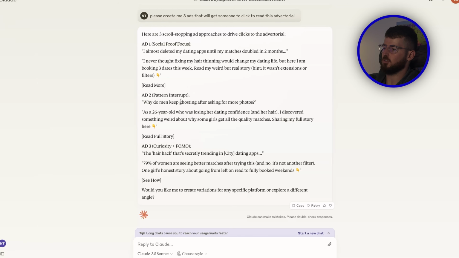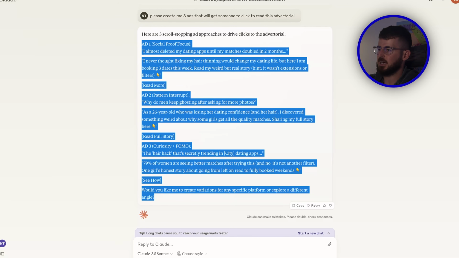So long story short, the key thing here is the same thing I did in the VSL. The ad is short. The ad is not selling the product. The ad is selling the idea, the story that we want people to read. You change your mindset from how do I get people to buy this product, to how do I get people to click on this advertorial. That's what you want to change from.